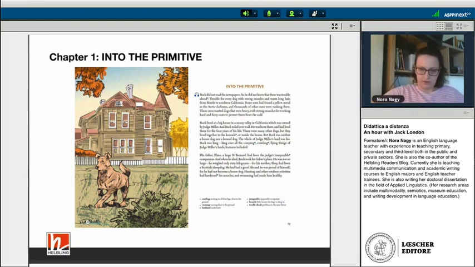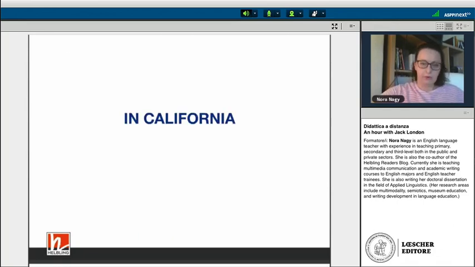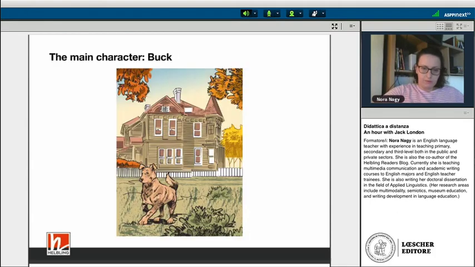On the right side, you can see this. So let's see where we are now. We are in California. We are in Santa Clara Valley. And we meet Buck, our main character. If you look at this dog, Buck, can you please think of two words to describe him? What is he like?